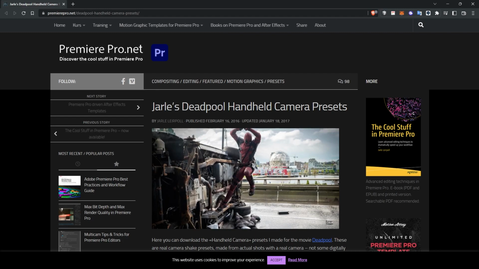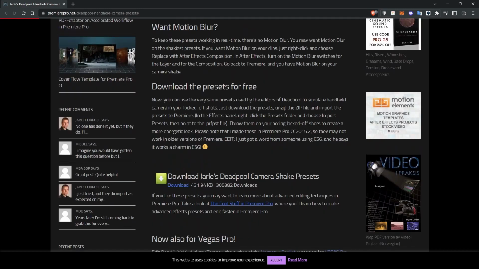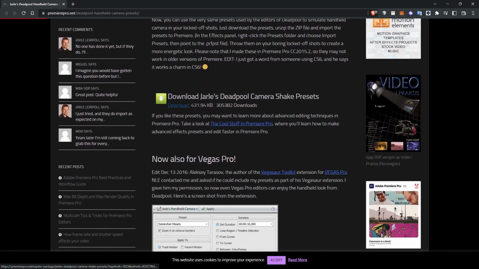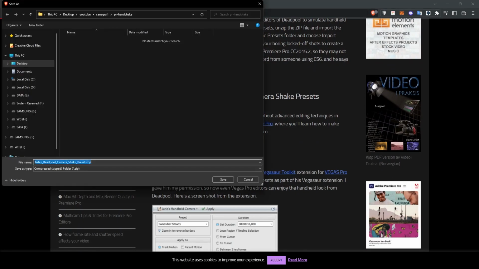You can use it not only for videos, but also for photos. I have shared the link to this page in the explanation section. When you go to this page, you will see that there are camera presets specially created for Deadpool. When we scroll down the page, we see the download link that we can use for Premiere. Let's click on the download link and download these presets to our computer as a zip file.